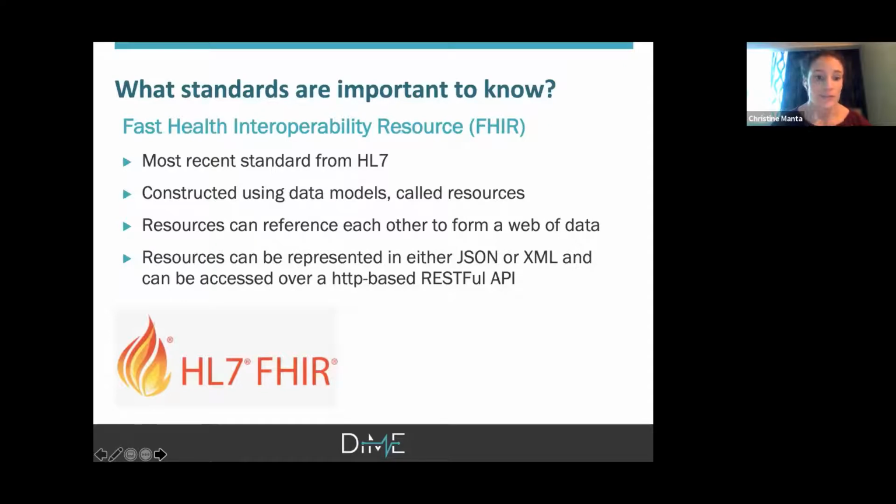The first of which is that resources can reference one another to form a web of data. And this is really important for adding context when you're looking at a single resource. And this is a new feature of FHIR that is different than previous HL7 standards, which is pretty cool. And then the second piece that's important is that FHIR is built on protocols that are really familiar to developers from other industries. So resources can be represented in either JSON or XML, and they can be accessed over an API, which is a really important feature.